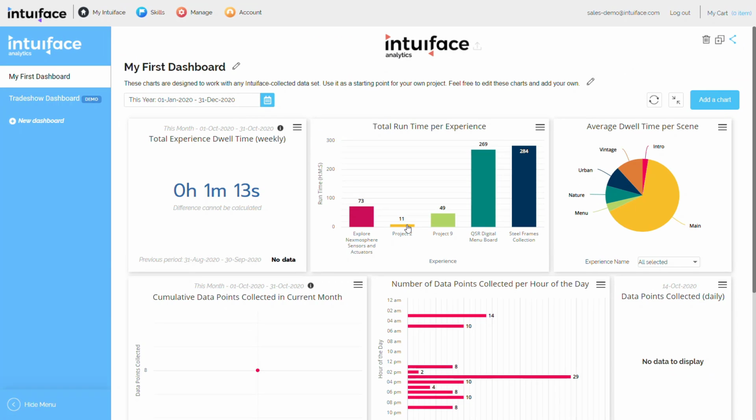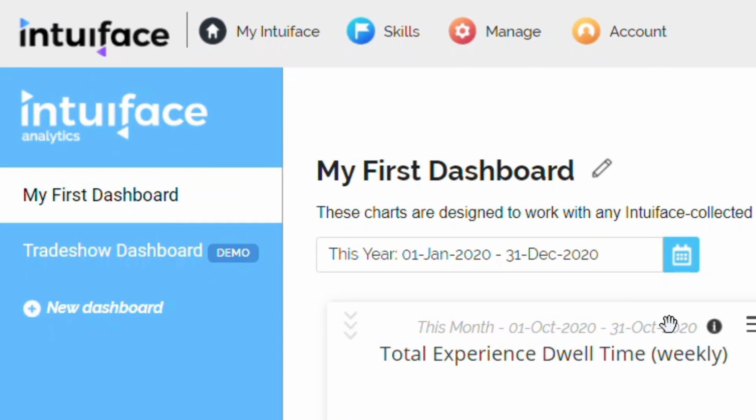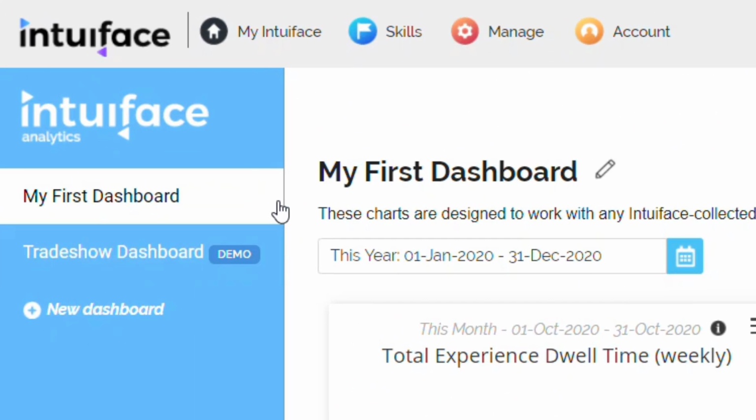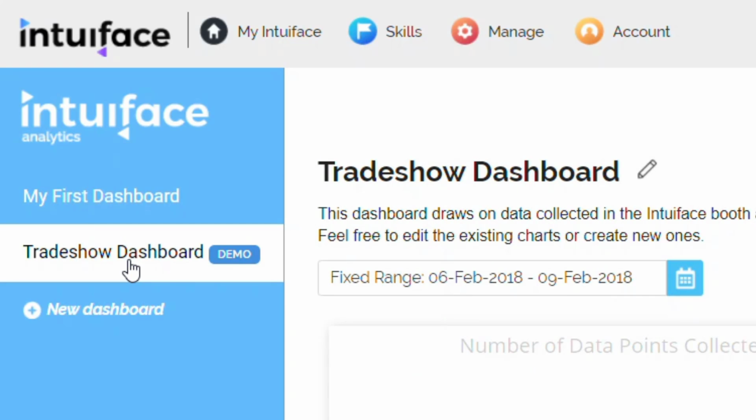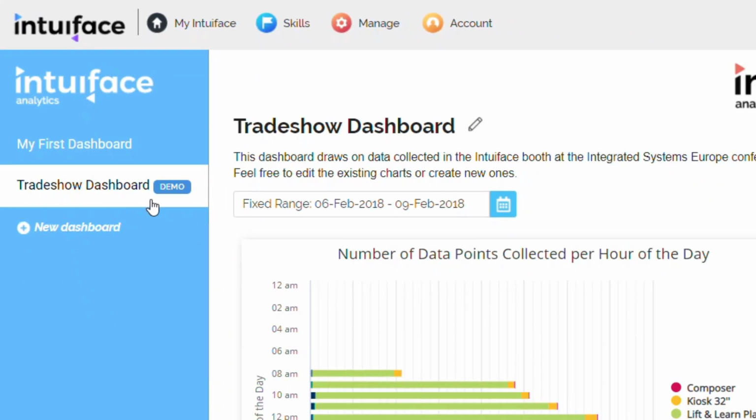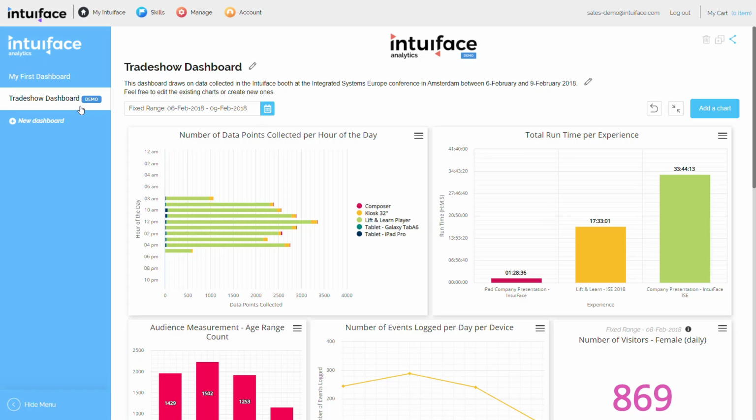Here we are in Analytics Dashboards, and on the left, in the upper left in particular, you can see all of the dashboards that currently exist for the Intuiface account in which I'm currently logged. I will select Trade Show Dashboard. Notice the little demo icon on the right there. That means everybody has access to it. Every single person with an Intuiface account can see this dashboard.